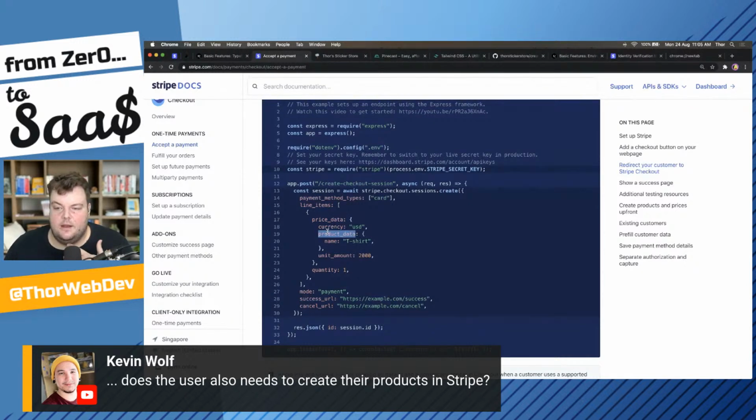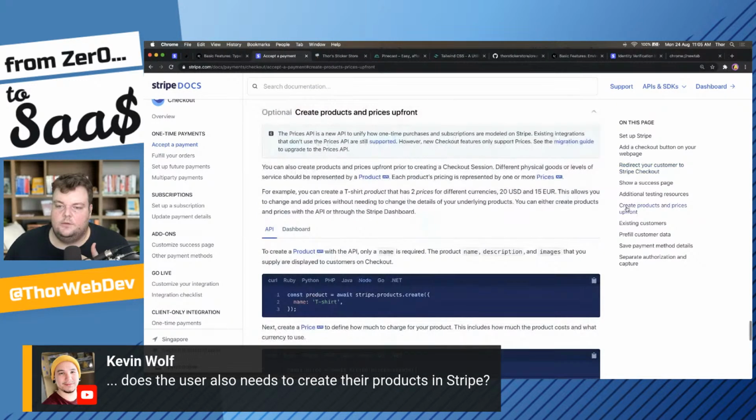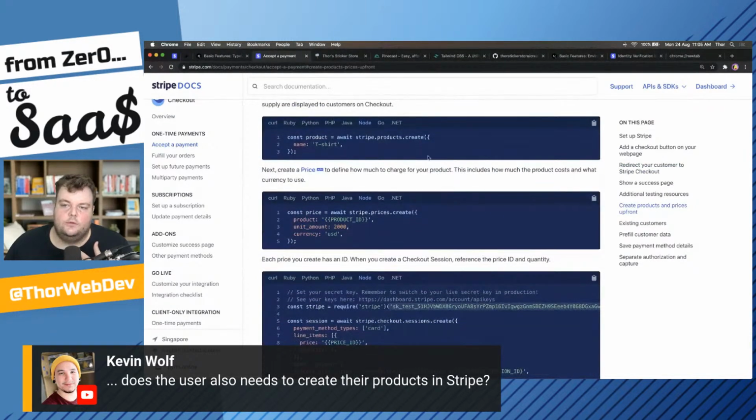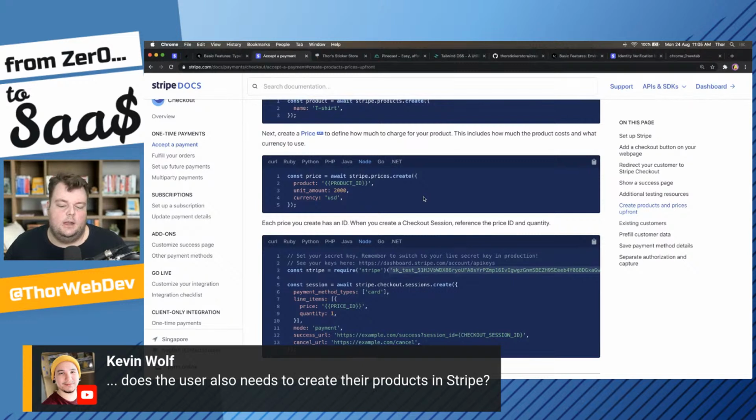So you can take that from your CMS or your product management system or just your database and put that in there. But you could also create the products and prices upfront within Stripe. And so that's what we're leveraging here. And really that's just for the MVP because we're not having our own database or content management system. So we're utilizing Stripe as the product management system, which has limited capabilities, but it'll be sufficient for our MVP.